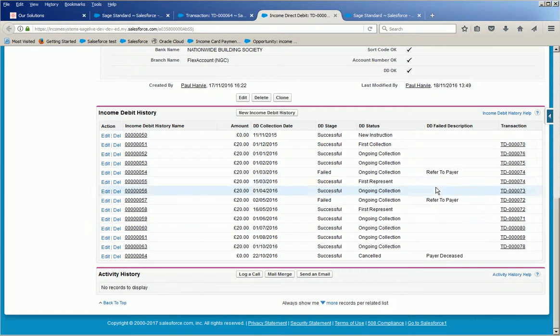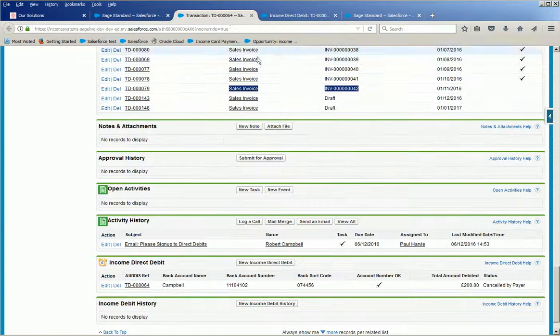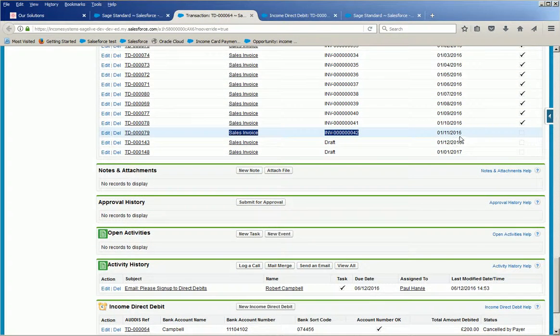In this example, we can also see the direct debit was cancelled. The message was received from BACS on the 22nd of October, with the reason, payer deceased. This explains why there are some outstanding invoices on the sales order.